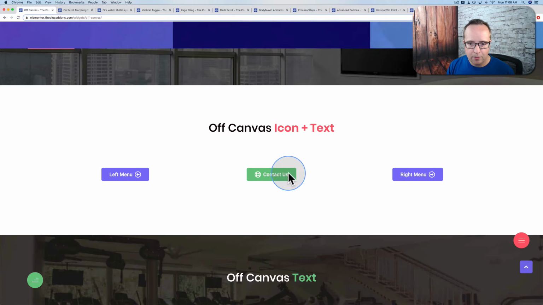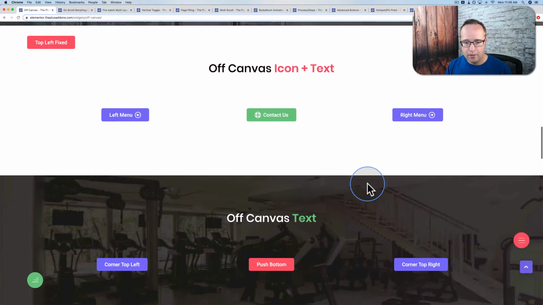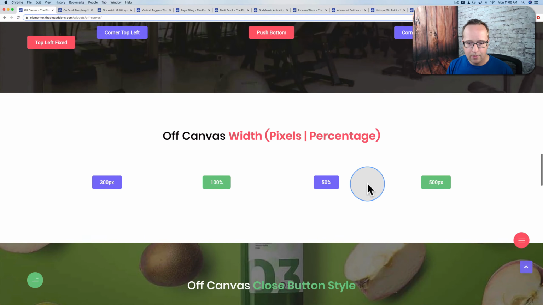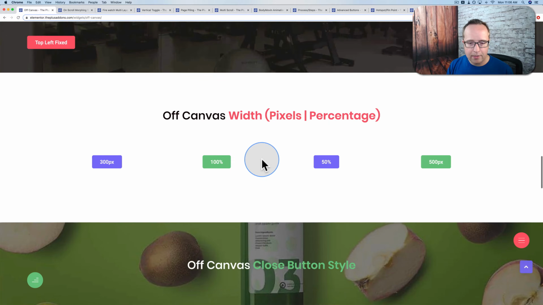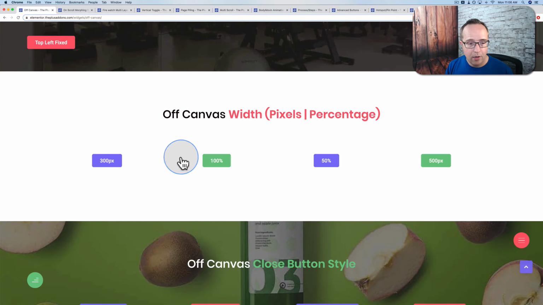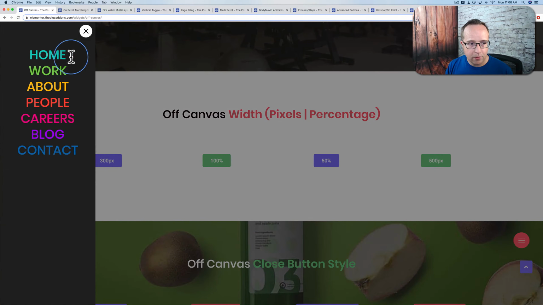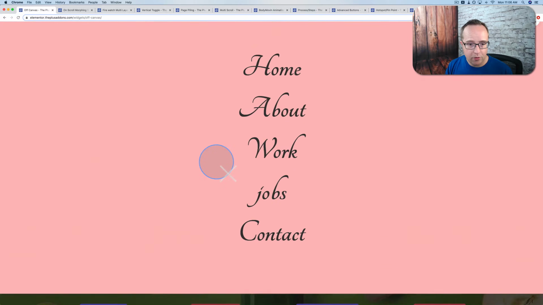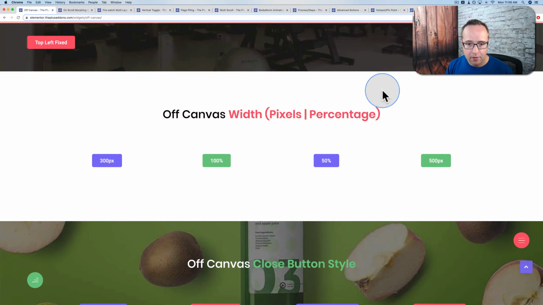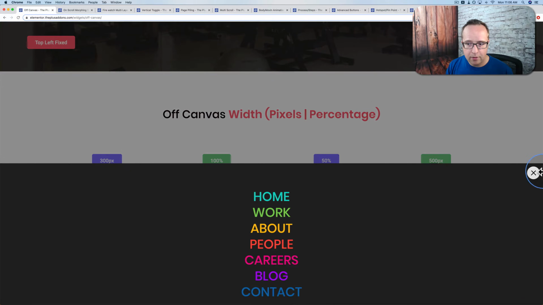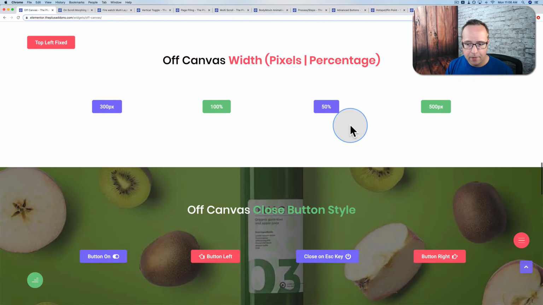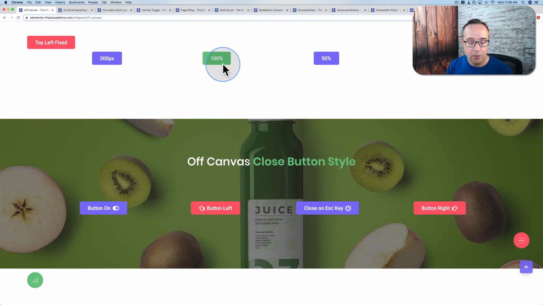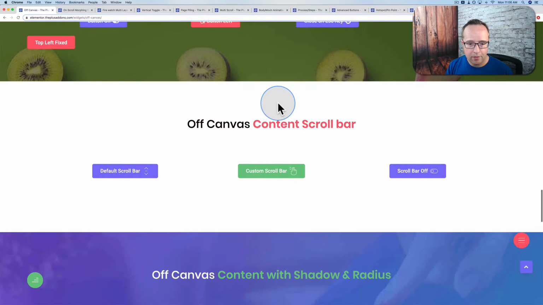It can be icons for the button, it can be text for the button. Here we have a canvas, off canvas, where we decide how much space it takes up on the screen. 300 pixels, this would be 300 pixels no matter what device you have. This would be 100% of the screen, no matter the device. This would be 50% of the screen. This one's 500 pixels, no matter the device. You have to test that to see which one you like best on various devices.